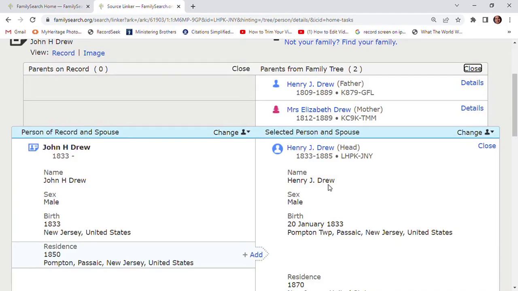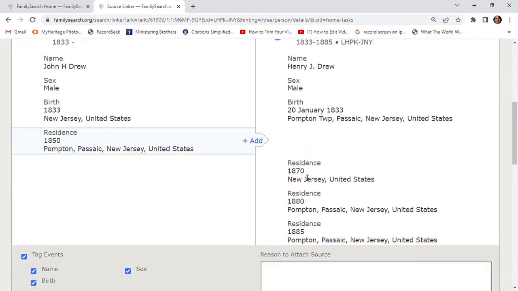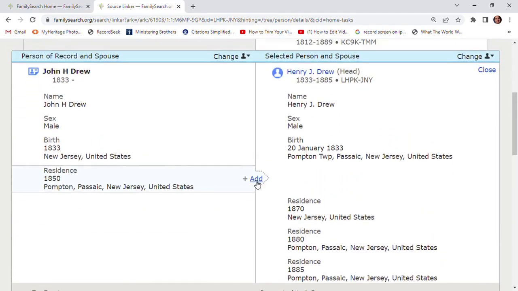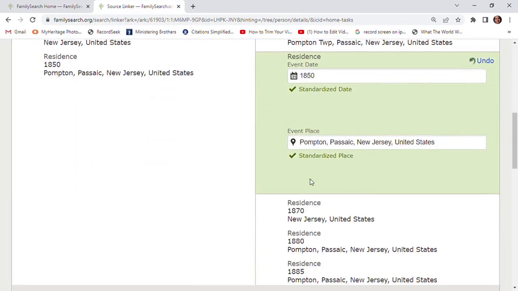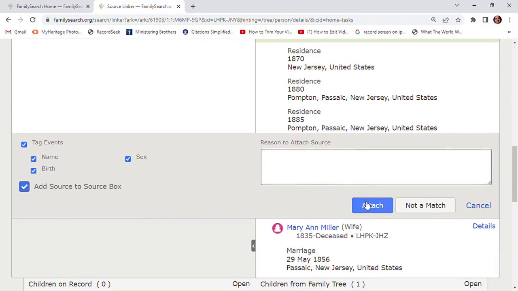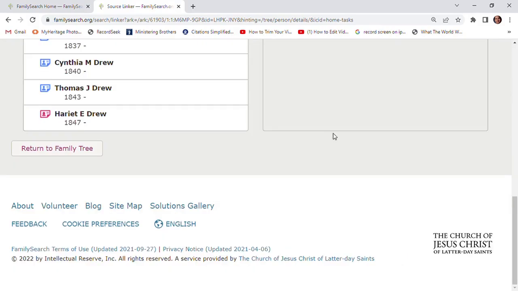Now we will add the record and its data to the relatives. First, we will add data by clicking on the word Add. Then click on the Attach button. Next, we will drag and drop the names of the parents to be alongside the parents shown in the upper right.